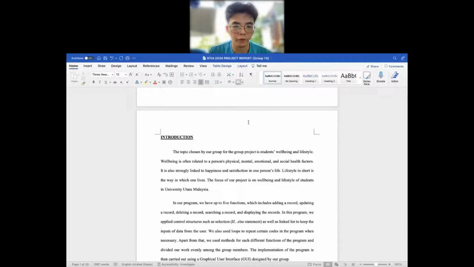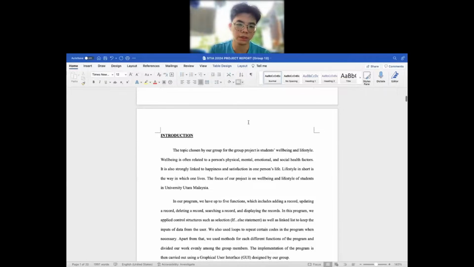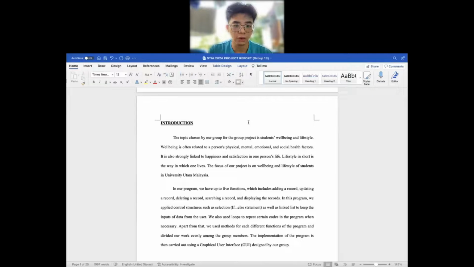The introduction part. The topic chosen by our group for the group project is students' well-being and lifestyle. Well-being is often related to a person's physical, mental, emotional, and social health factors. It is also strongly linked to happiness and satisfaction in one person's life. Lifestyle, in short, is the way in which one lives. The focus of our project is on the well-being and lifestyle of students in Universiti Utara Malaysia.